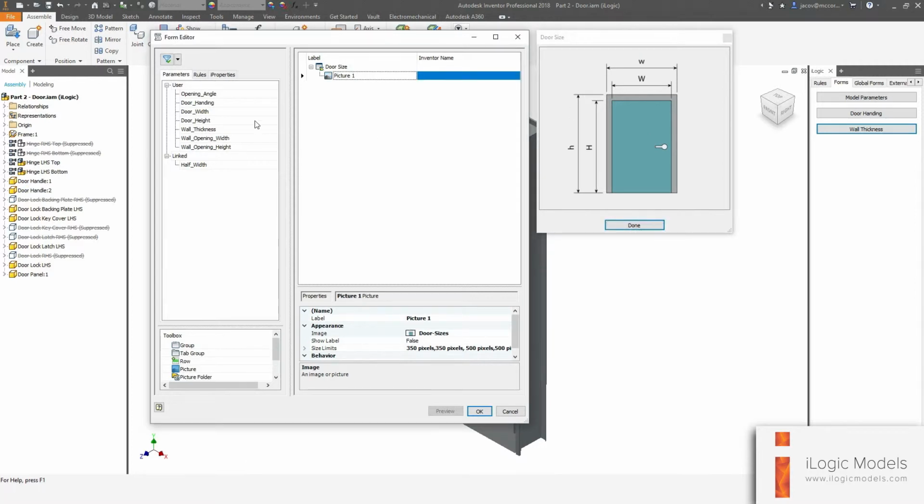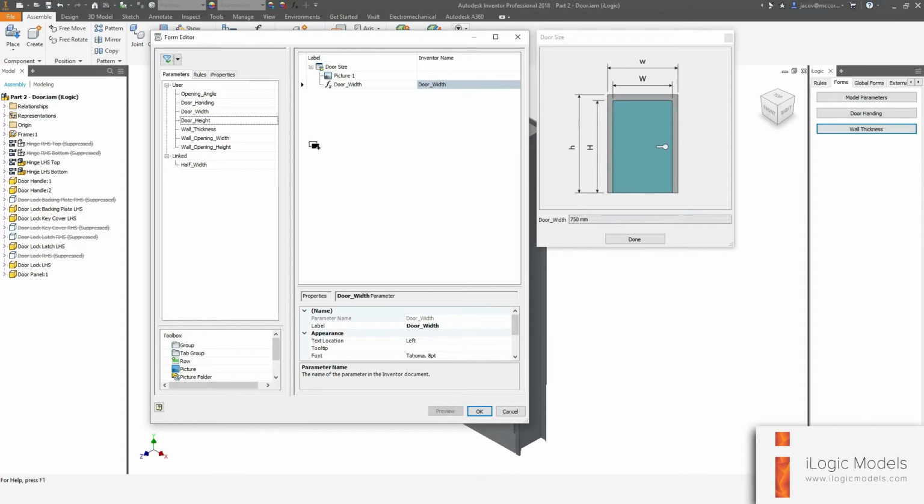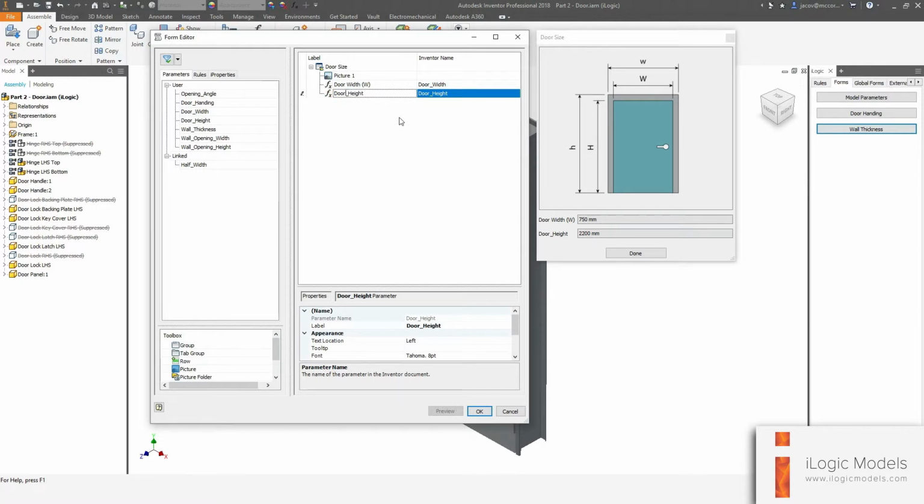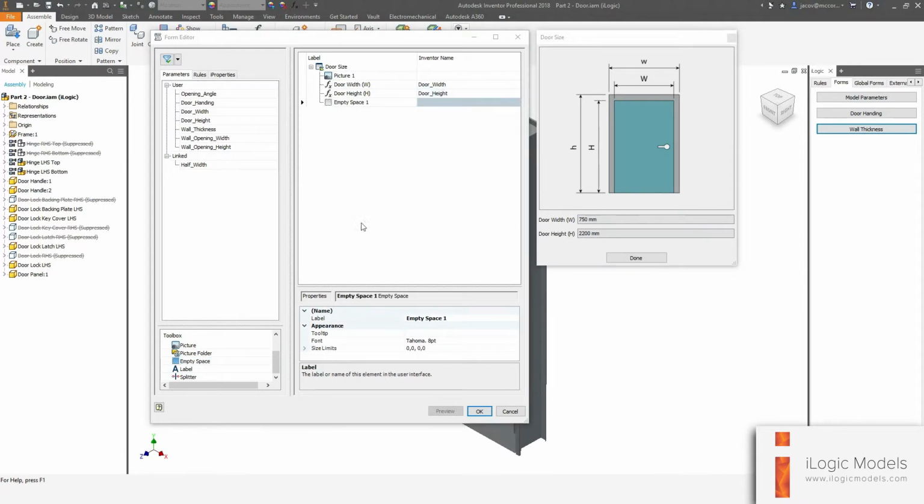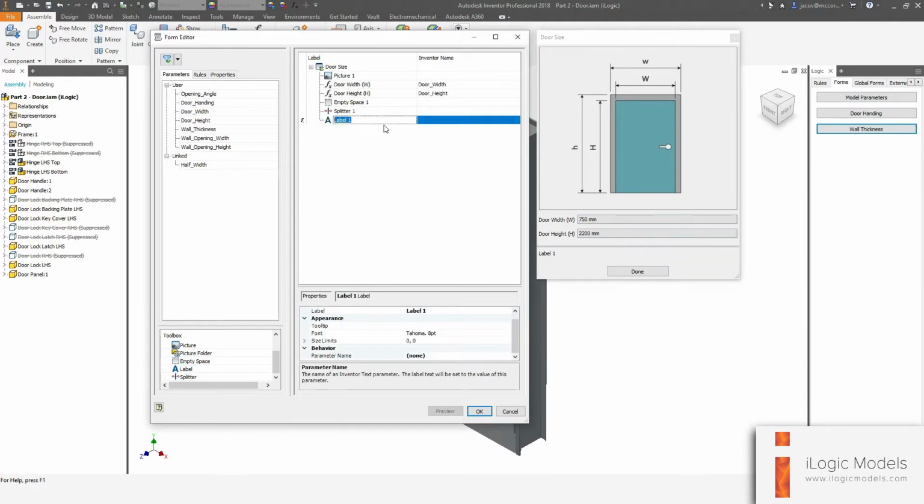Then we're going to add two parameters, the door width and the door height. I'm going to rename them. Door width in brackets. I'm going to say here, this is the capital W. If you look at the thumbnail here, the door width, capital W here. And then the same with the height. So the door height, capital H. Okay, and then we're going to add the empty space tool here just underneath, and then the splitter, and then the label. And the label I'm going to rename to wall opening.